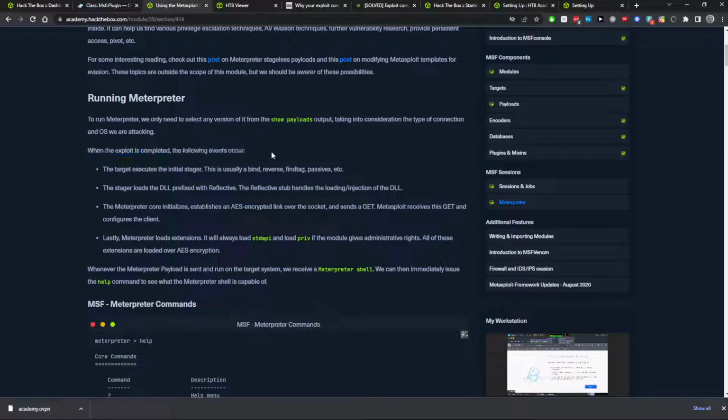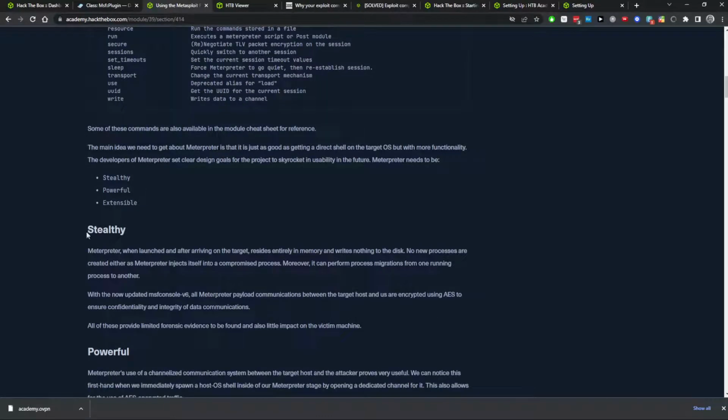When the exploit is completed, the following events occur. The target executes the initial stager: bind, reverse, find tag, passive X. The stager lodges the DLL prefixed with the reflective. Okay, the Meterpreter core initializes, establishes an AES encrypted link over the socket, and sends a GET. Metasploit receives this GET and configures the client. Lastly, Meterpreter loads extensions. It loads the standard API and loads priv if the module gives administrative rights. You get a Meterpreter shell. We've seen all of this before.